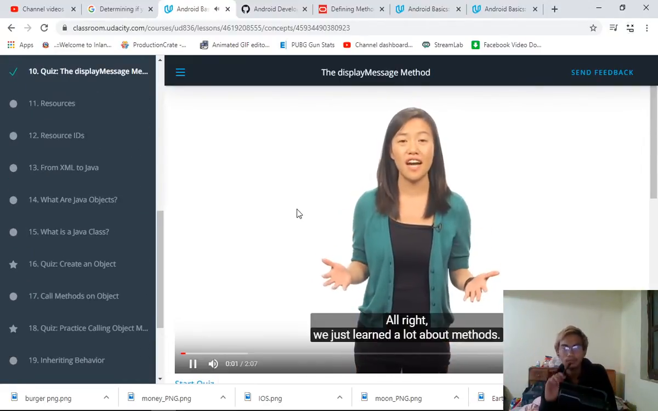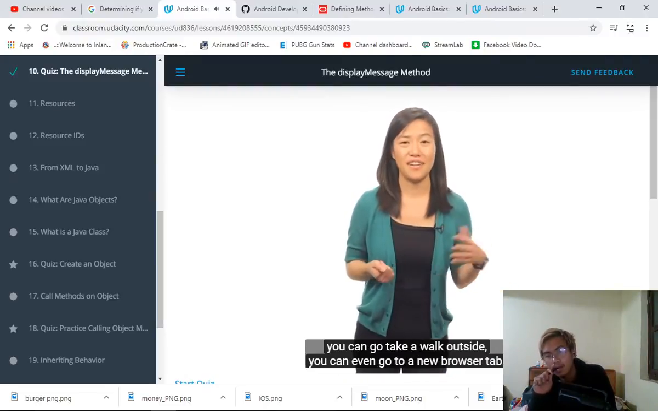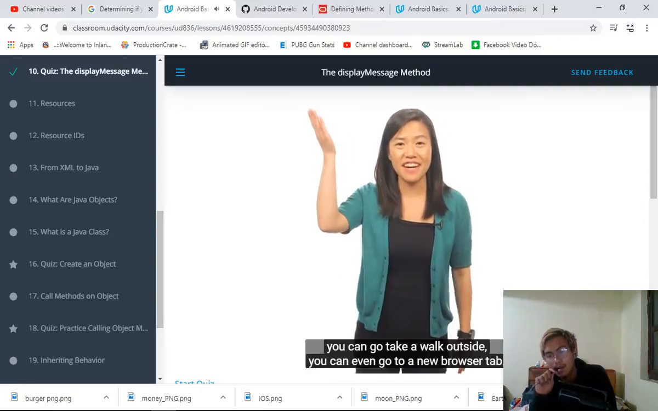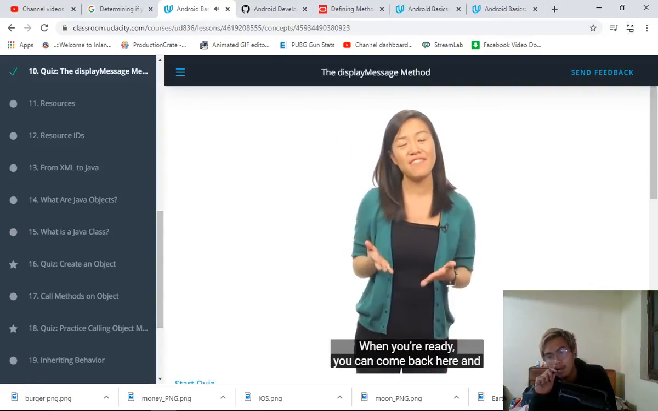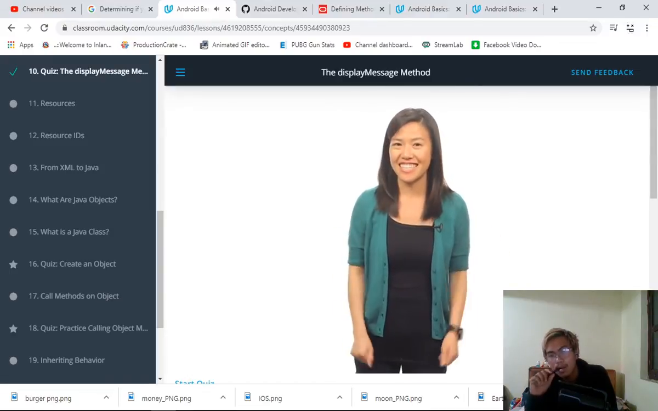All right, we just learned a lot about methods. Now it's time for you to take a break. You can do some jumping jacks, you can go take a walk outside, you can even go to a new browser tab. When you're ready, you can come back here, and then we're going to look into the display message method, one of my favorite methods.